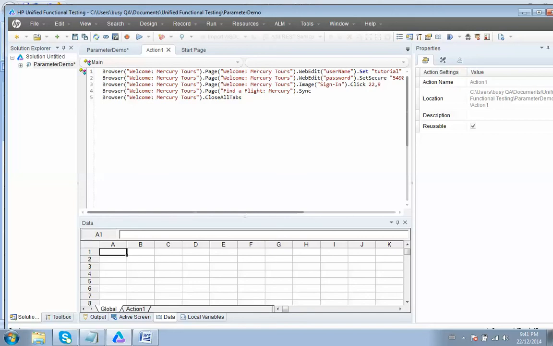And as you can see, it is something you can easily read. So the first one was browser. So you open up a browser, and in the browser we went to this page, Welcome: Mercury Tours, and in that page we went to Welcome: Mercury Tours. That was the title of the page, and in there I entered my username and I entered my password. Then I clicked on the sign in button, and I closed the tab.